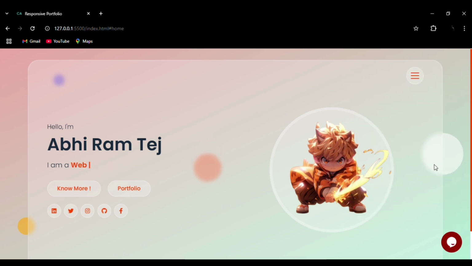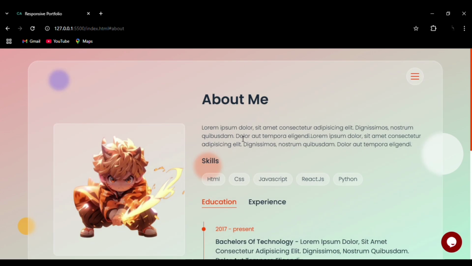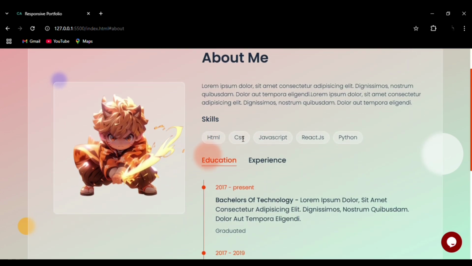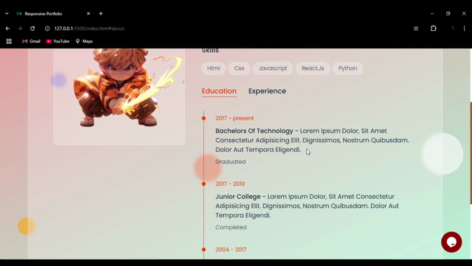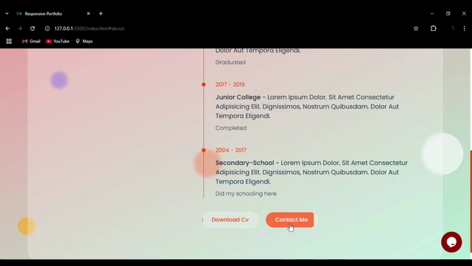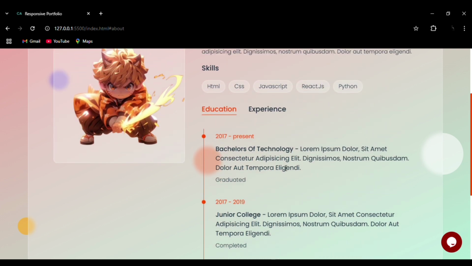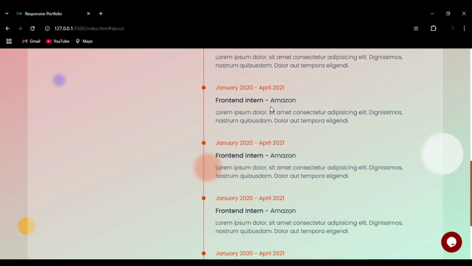Then we can go to the next section, that is the about section. This is the about section. You can see the portfolio image, the border curvature that we have done, and how neatly we have aligned the skills using the glassmorphism style. Then we have the education, download CV, as well as contact me button. And you can go to the experience section. You can see how neatly we have aligned them all.